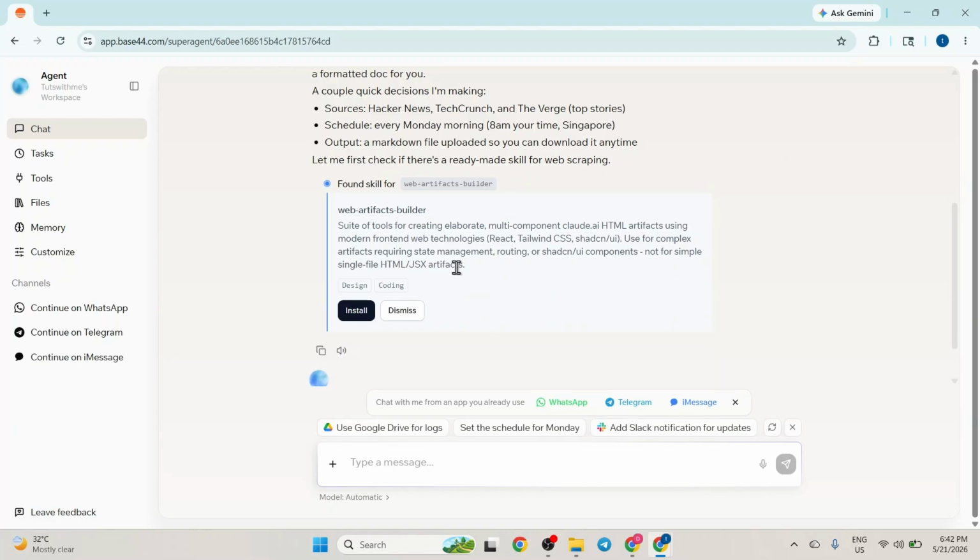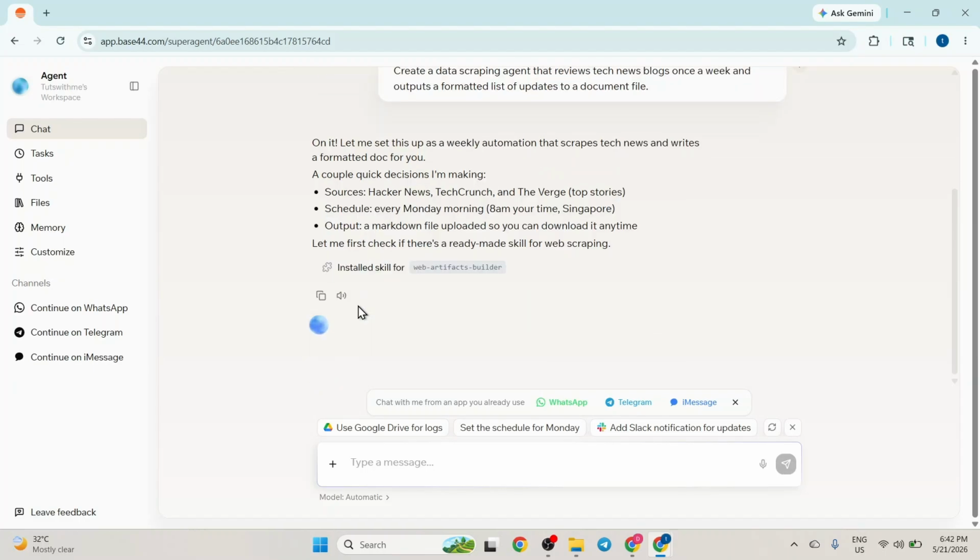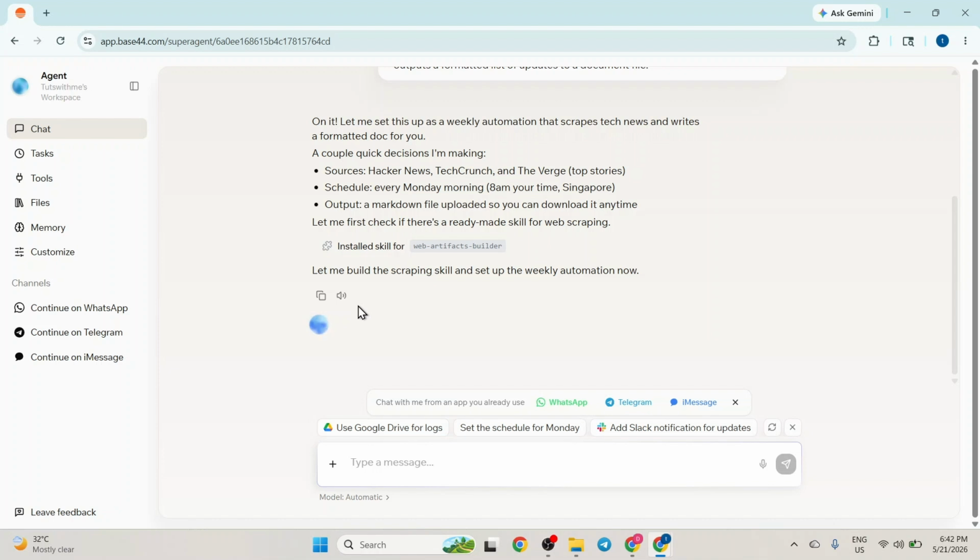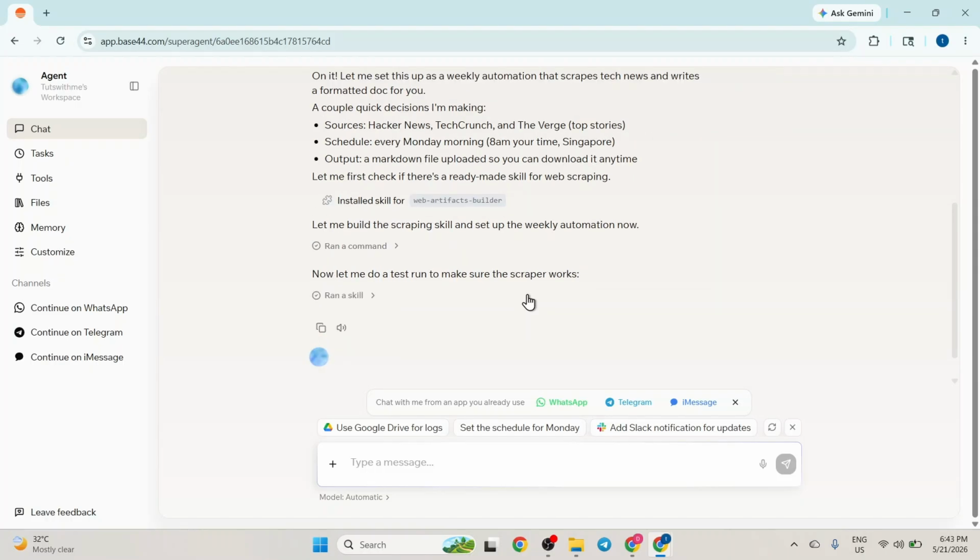First, I need to install the Web Artifacts Builder skill as prompted. Once that's ready, I tell the agent to build the scraping skill and set up the weekly automation. To ensure everything is working correctly, I ask the agent to run a test.